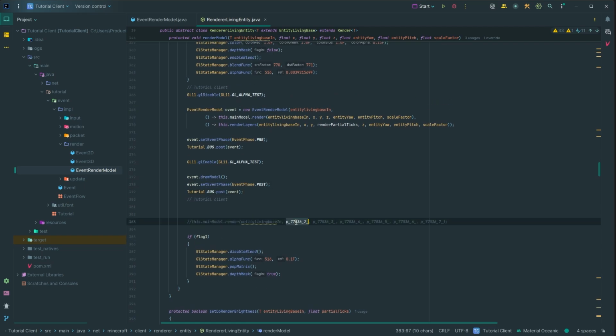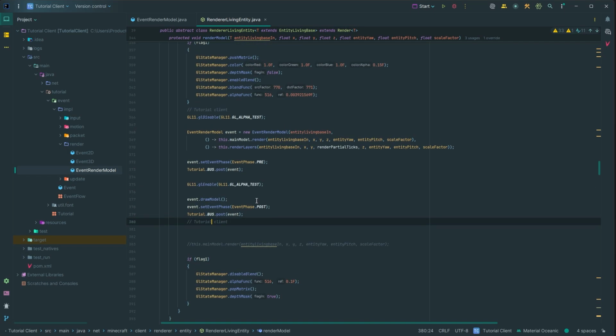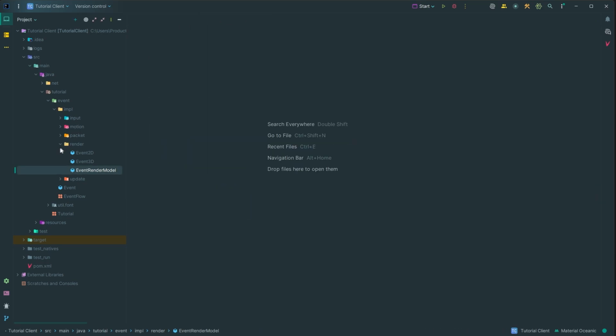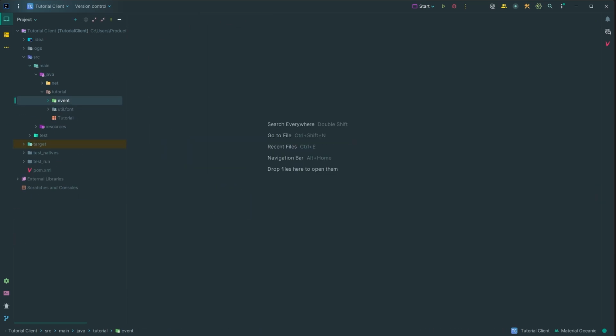And also you can just do entityLivingBase x, y, z, entity yaw, entity pitch, scale factor. This is just in case we have to revert this, because if we do mixins, then we can just revert this, and this whole thing will go. Okay, that's it for that, and we are going to begin with our module.